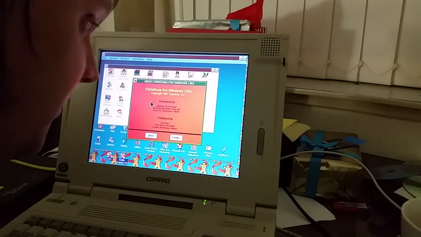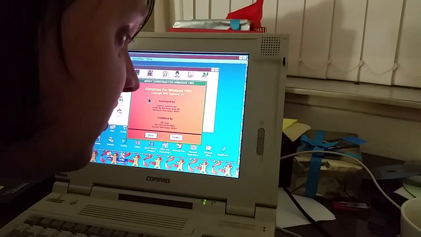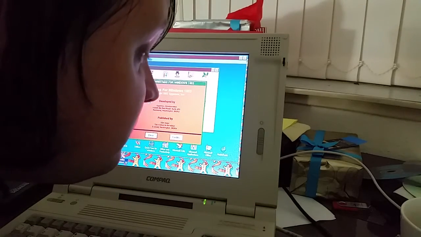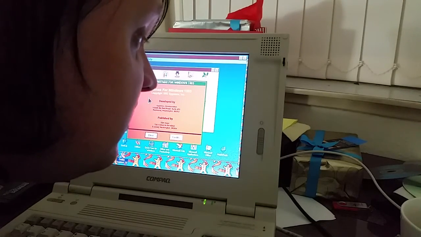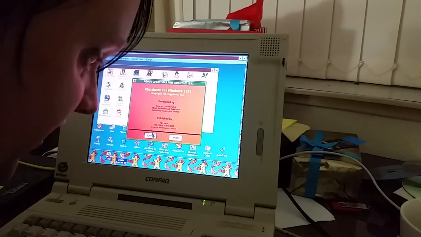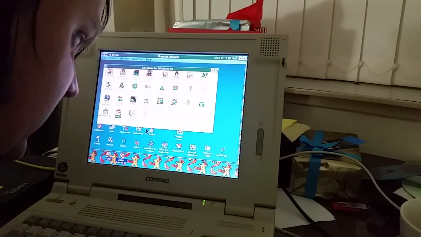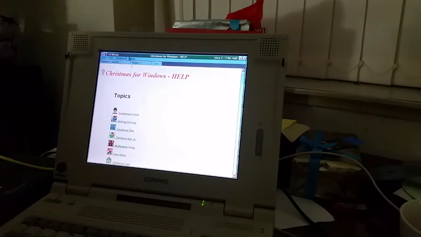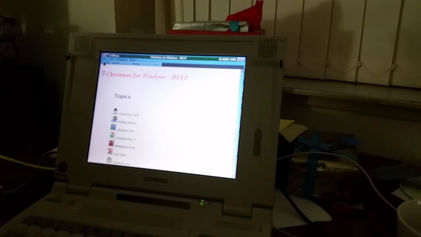And of course, it tells me it's Christmas for Windows 1993. It's copyright something Sygenex or whatever it is. I can't see it because of the bloody contrast. And then of course there's help. How to use Christmas for Windows.